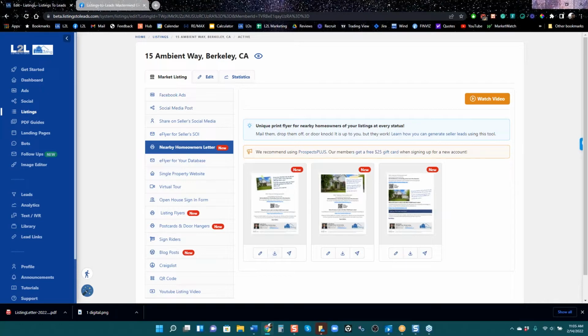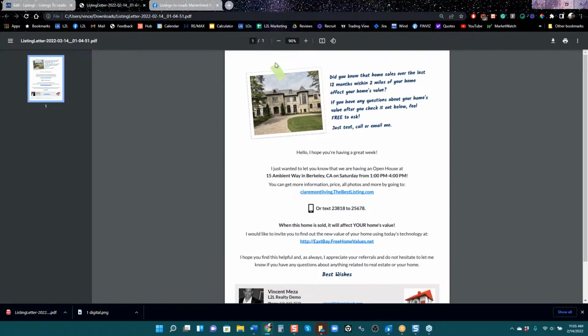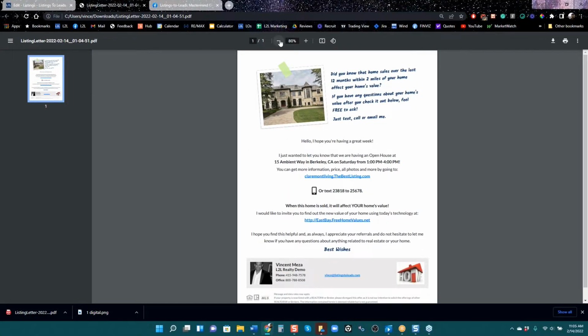One is, this letter is a very simple letter. It's not super sexy. There's no artificial intelligence. It's not even cloud computing or whatever. It is a one-page document that you download and you get into your neighborhoods if you want more listings. And this particular letter is talking about an open house.